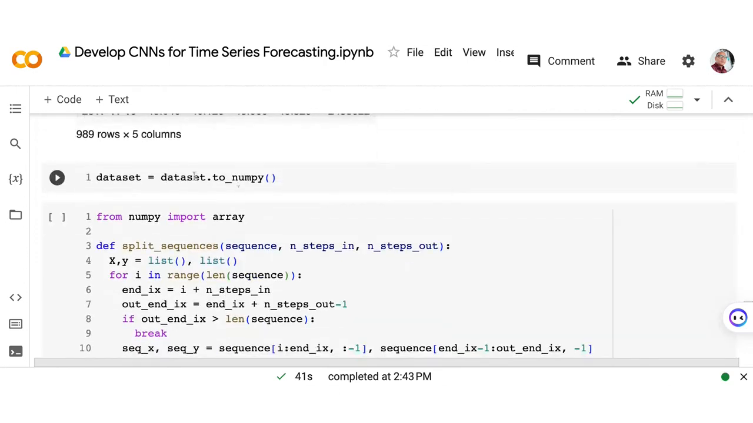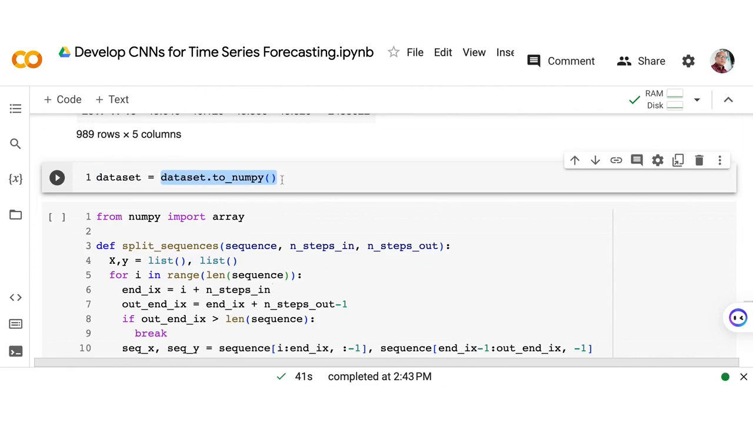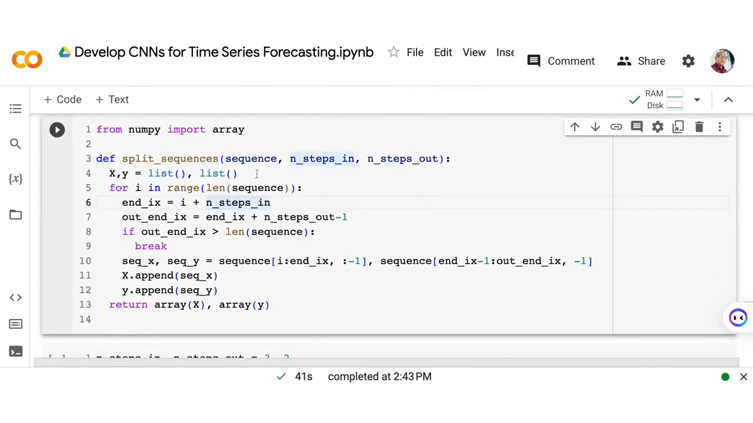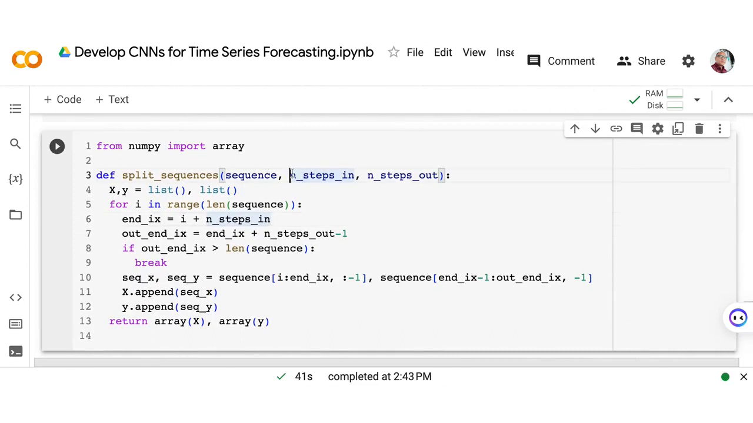And then the data set was converted into NumPy. And then after that, we created, since multivariate tayo, kailangan natin ng number of steps in, and we also need the number of steps out. And then you notice na dito lang yan magkakaroon ng changes. So you can apply this.